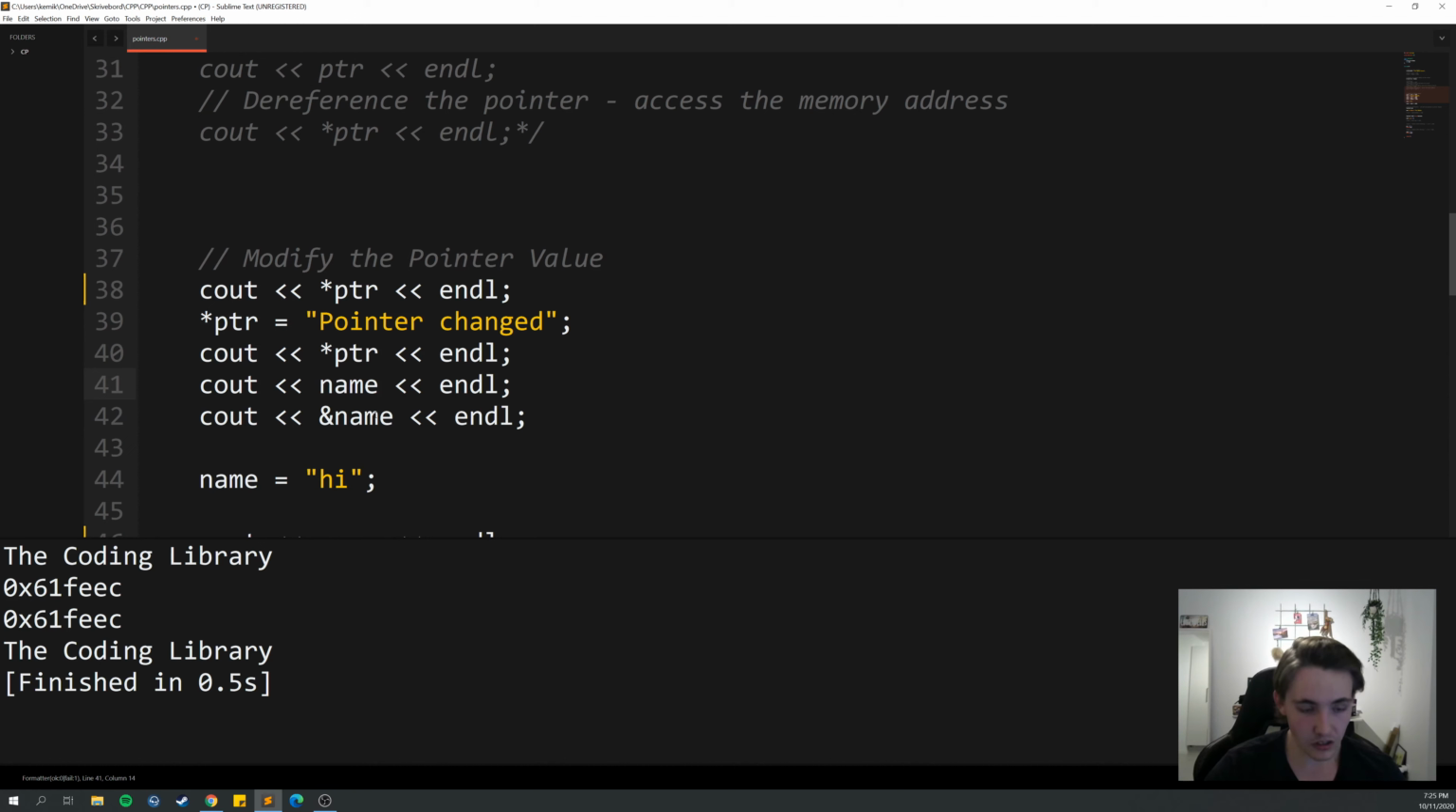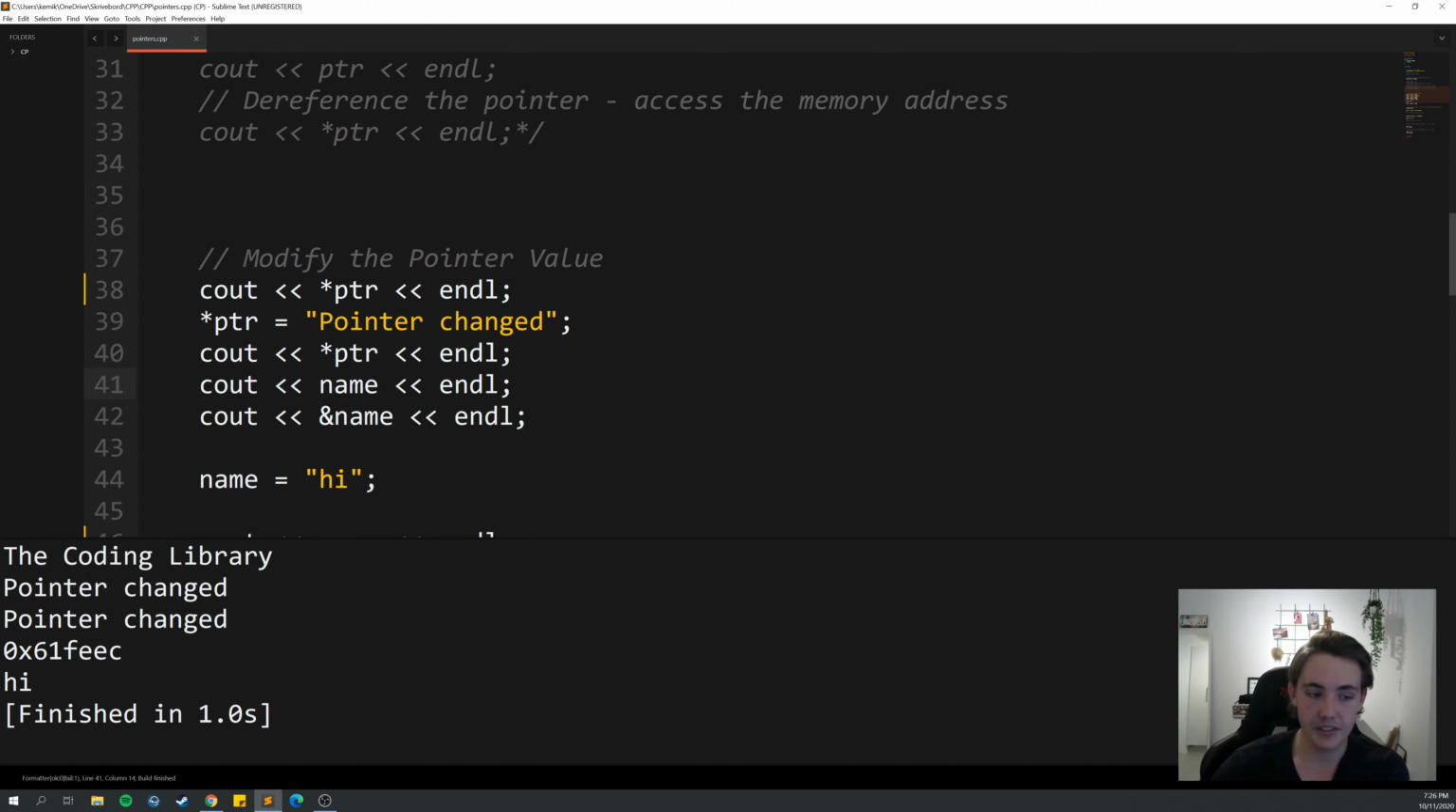So I'll just hit Control B here, and we can see that first of all it prints out the original value, and then we change the pointer with this dereference operator. We print it out, and then if we print out name here again, we will still get the memory address where this string is stored, and we can see that it is still at the same memory address as the last string that was stored up here, because we're using this pointer that is pointing to the memory address of the name variable.